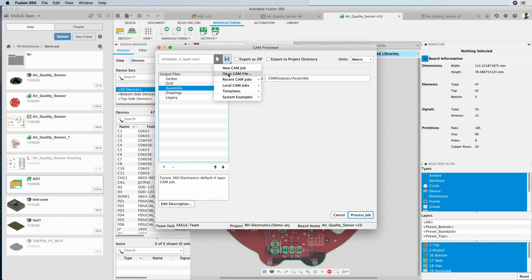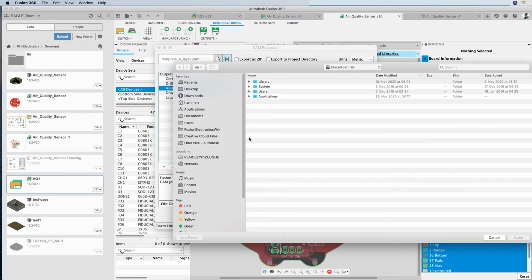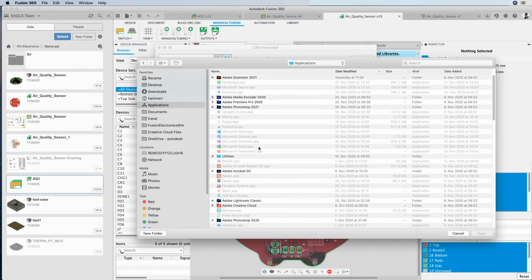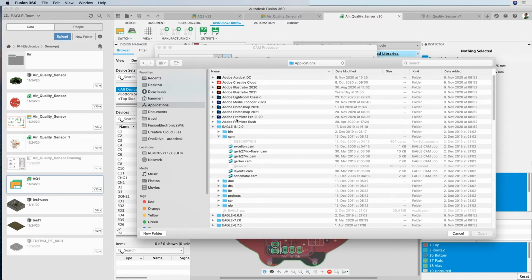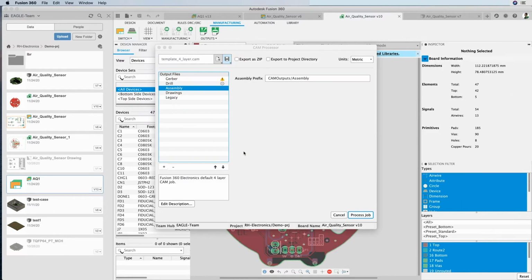Click, I now want to open a CAM file from my legacy Eagle version. I do not want to save the changes, so I say discard. Now, here I'm in the file browser, that's my Mac at the moment. I go into the applications folder and I would like to choose, let's say, from an old Eagle version, the layout2.cam. Double click and it's selected.